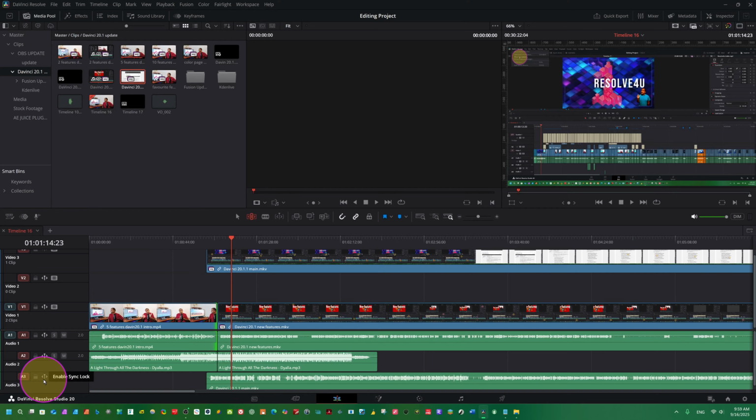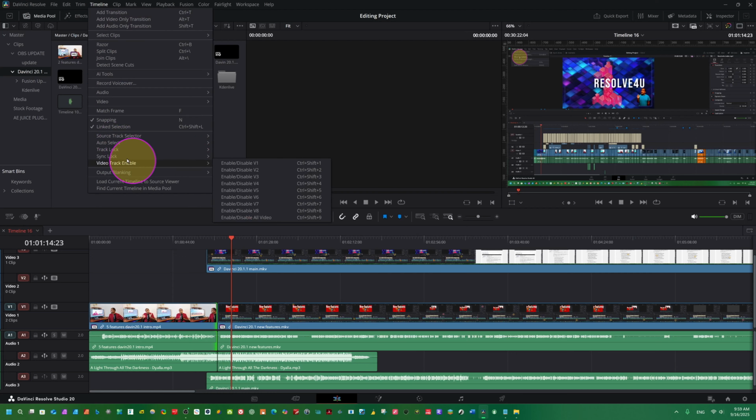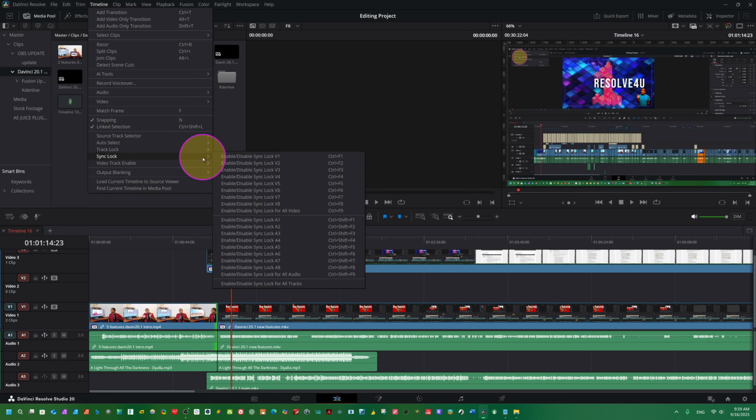There is also a shortcut for this sync lock. Just come here to timeline. In timeline, come here, sync lock. You see sync lock, you can enable and disable sync lock using the shortcut.